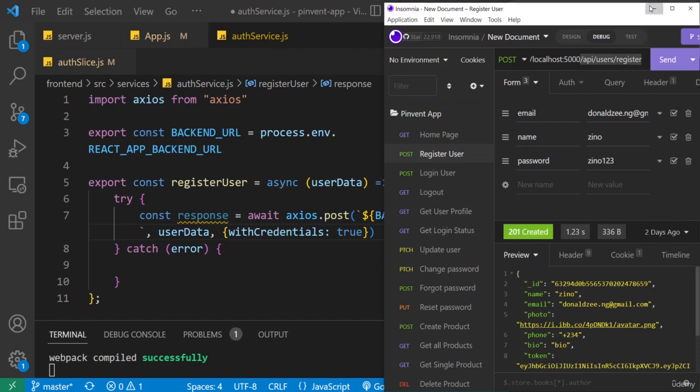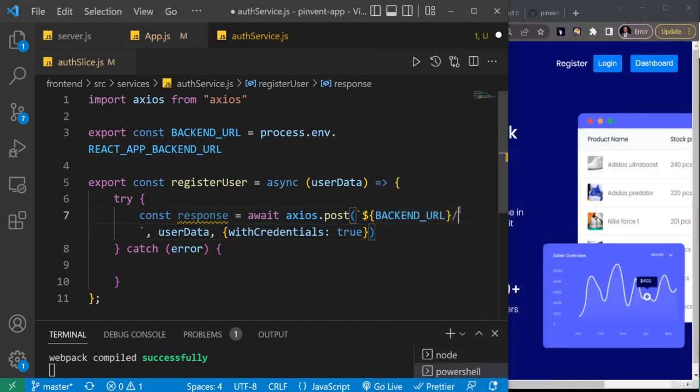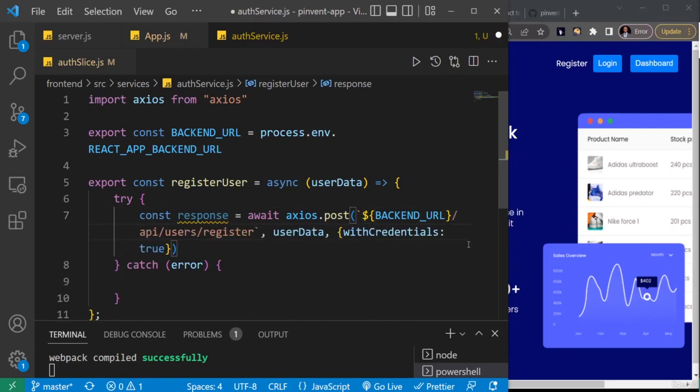Okay, then let's come back to our code editor here. So here I'll just say /api/users/register. This is the URL. Okay, then you're sending the data and you're saving the credentials.